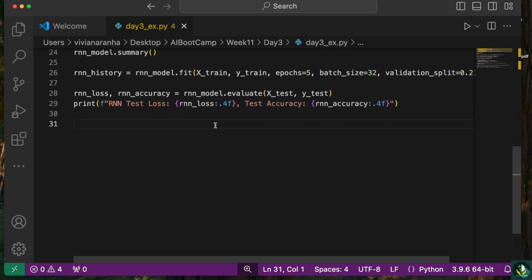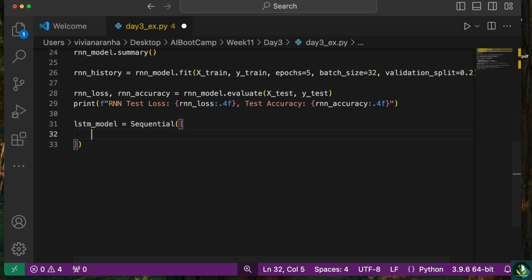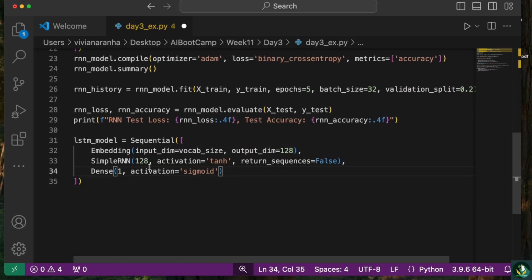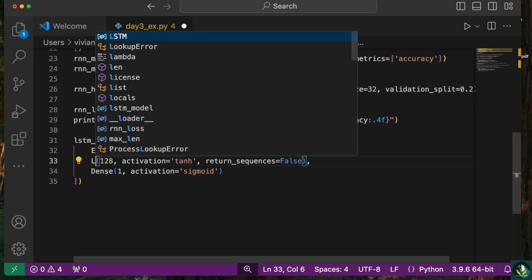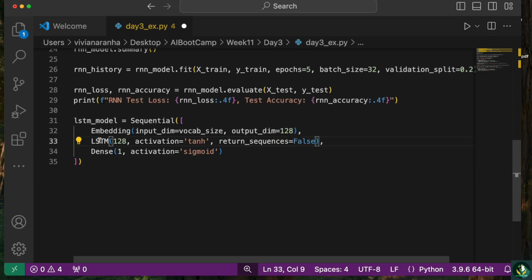So next step is to build and train the LSTM model. So lstm_model equal to Sequential, and I'm going to copy from above because most of it is the same. So we need Embedding, input_dim equal to vocab_size and output_dim equal to 128. Instead of this, I'm going to say LSTM now. 128, activation is tanh, return_sequences False, Dense 1. As I mentioned, LSTM is nothing but an advanced RNN. So that's why it's almost the same.